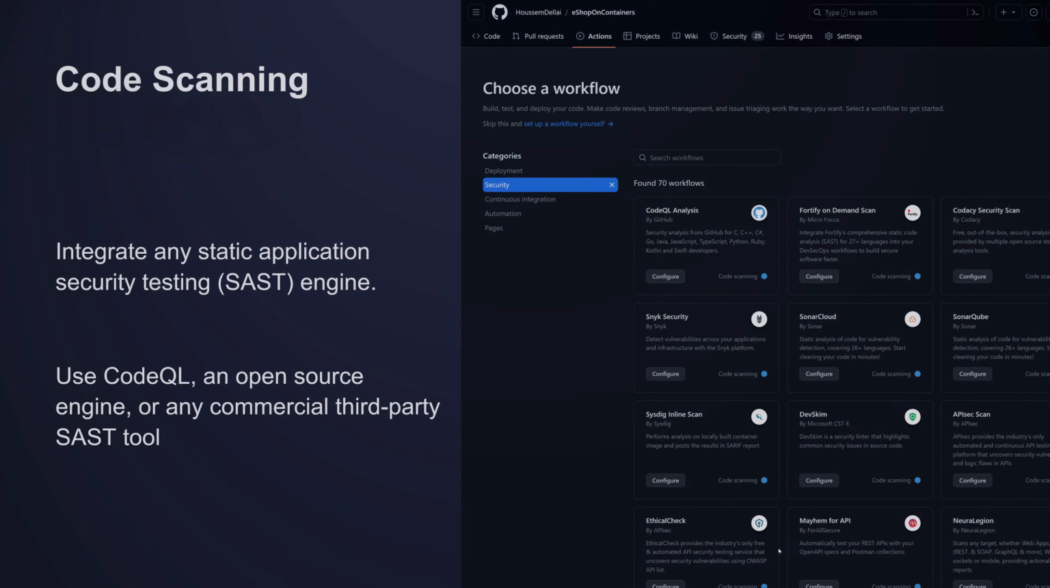Let's see how that works in real life. From within the GitHub portal, when I want to add a new workflow, I will have the security section here, and I will see multiple scanning tools available. One of them is CodeQL, but you can also see other known tools like SonarQube, SonarCloud, Snyk, Fortify, and many more. Those are tools within the SAST category, which is Static Application Security Testing. And CodeQL itself is an open source engine, an open source project available on GitHub itself.